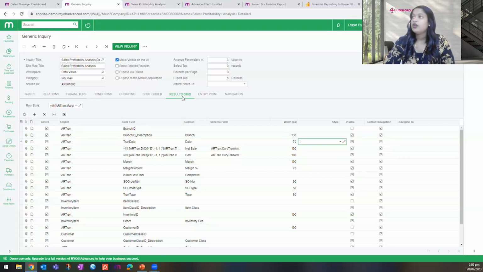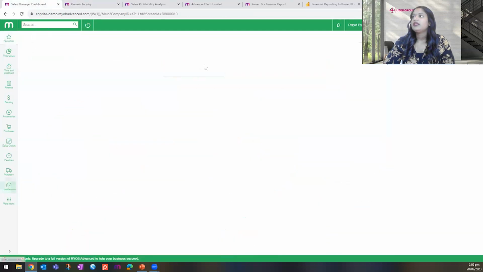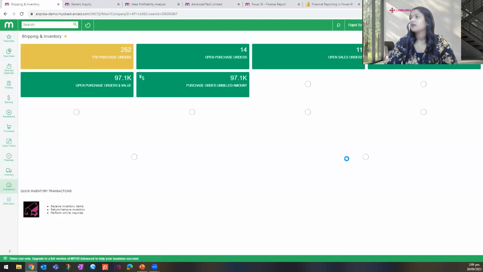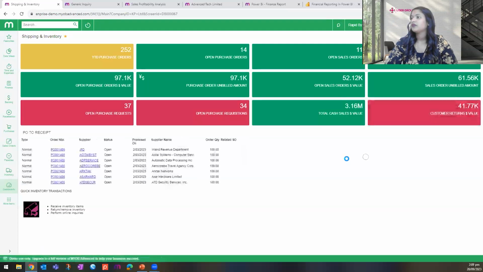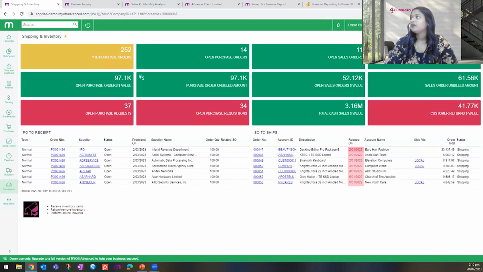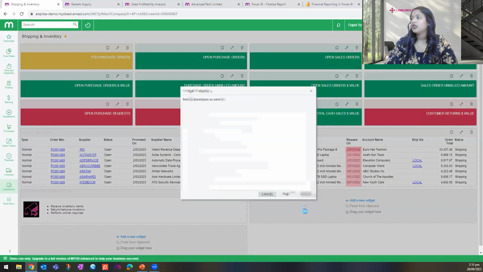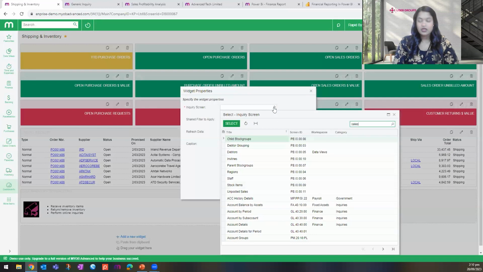So if we then go to our dashboard, let's look at creating some extra widgets to give us some more insight into our inventory. We'll hit the design button up the top, and we're going to look at a chart. We're going to choose a generic inquiry here, so I'm going to use my sales profitability GI.